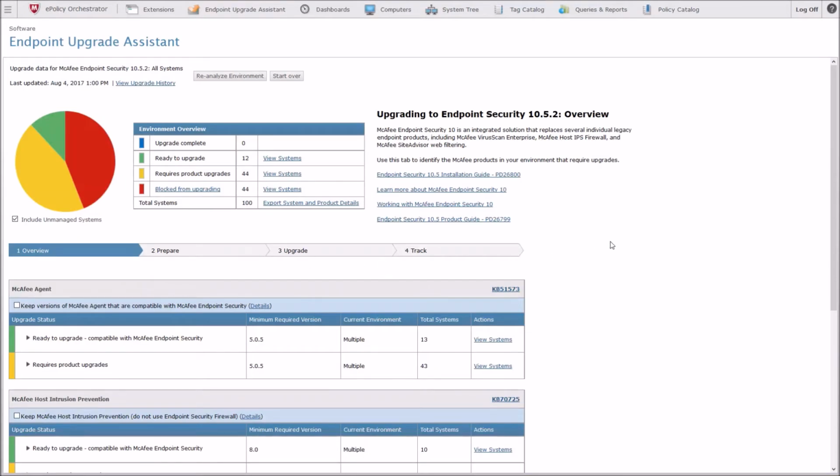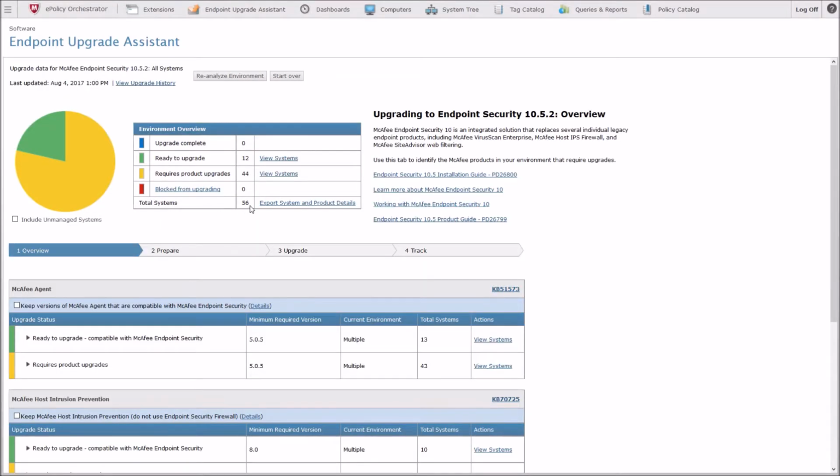On the Overview tab, we show the McAfee products that are present in your selected environment. To make it easier to view this information, we group product versions into upgrade readiness categories. Some product versions will be ready to upgrade immediately, while others will require some manual tasks before they are ready to upgrade. The Environment Overview table categorizes all endpoints in the selected environment. These details can be viewed and then exported using the provided links. It is possible to hide the unmanaged systems from the table and pie chart by unchecking the Show Unmanaged Systems checkbox.